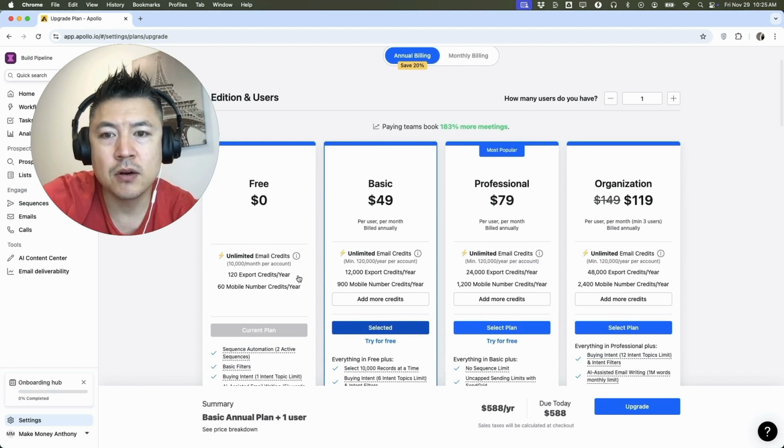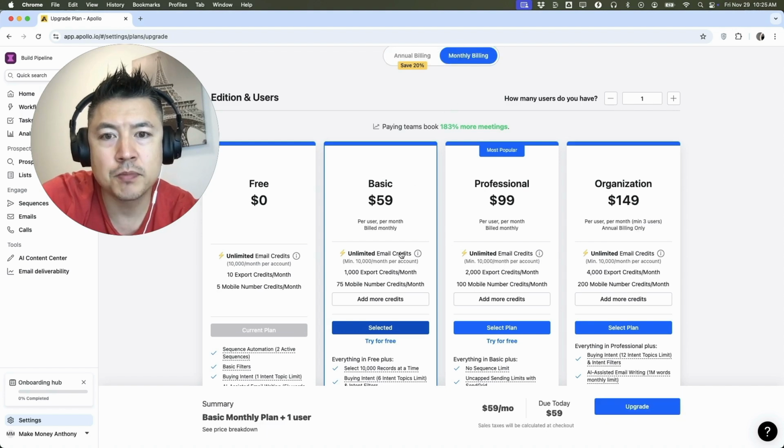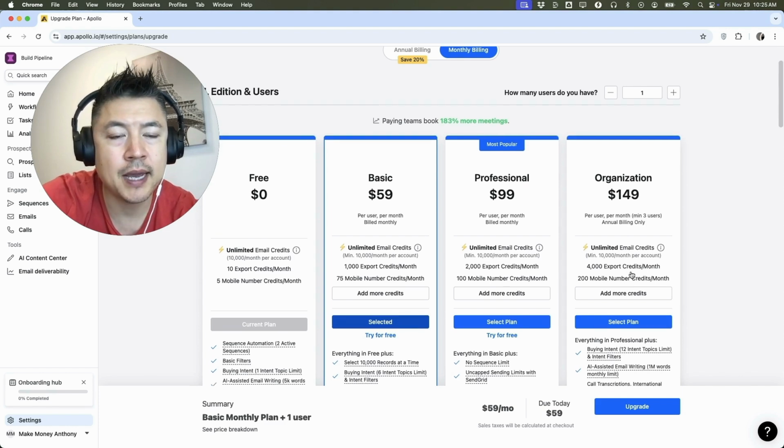And as you can see right here on the top, export credits increase exponentially. So if you pay the monthly plan, $59 per month, you can export up to 1,000 credits per month, as opposed to the free, where it's only 10. And then if you are pulling a lot of different leads, maybe you're doing a lot of cold outreach email, you're probably going to want to go ahead and pull this information. So this is 4,000 credits per month. Now on the basic plan, which is free, it's 5 mobile numbers that you can pull, as opposed to the organization plan, where you can pull up to 200.